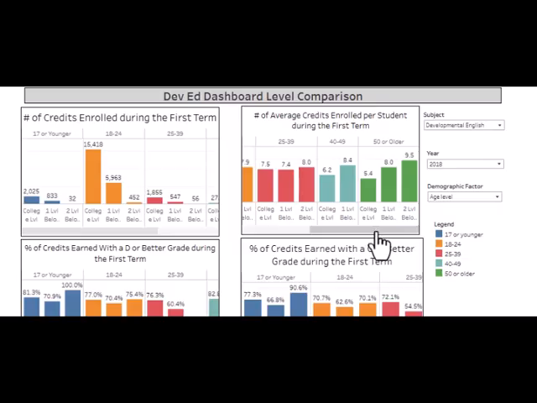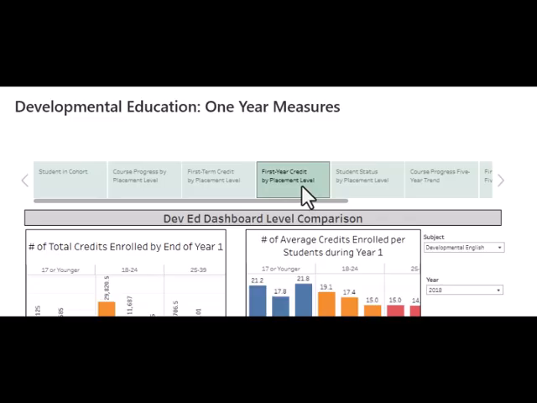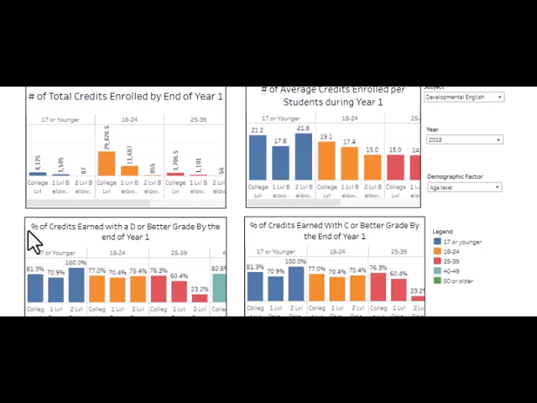The next tab has the same measures, but instead of the first term credits data, on this page the credit information is for the first year. For this demonstration, let's discuss the percent of credits earned with a D or better grade by the end of year 1 measure. This chart shows the percent of credits earned with a D or better grade by students in each placement level by the end of the first academic year. I've selected the same filters as earlier. For the 17 years or younger age category, 81.3% of the total credits are earned with a D or better grade in college level.